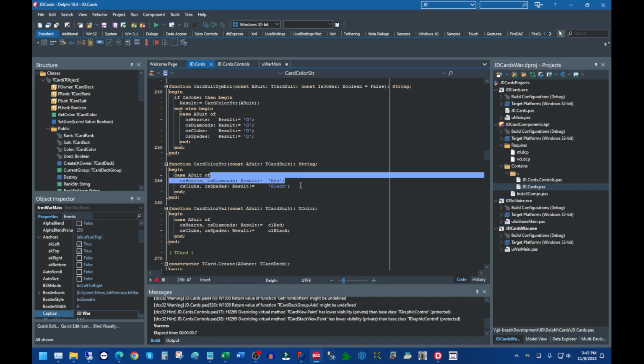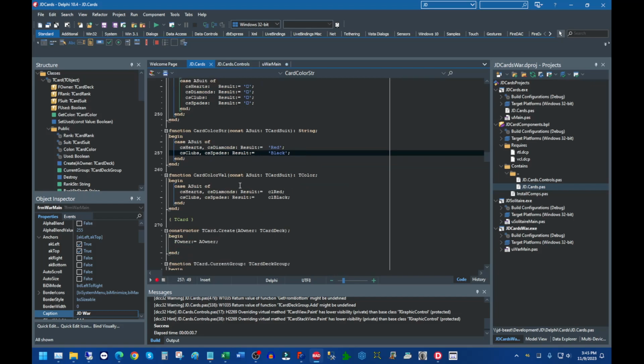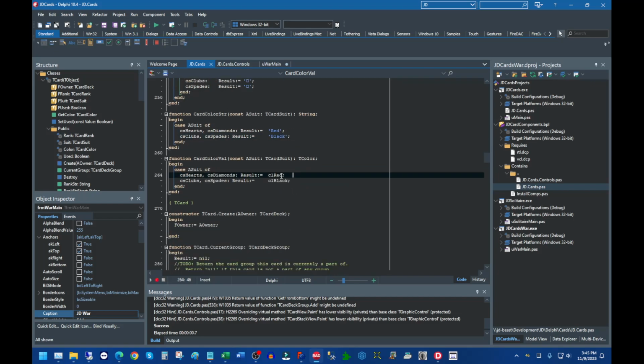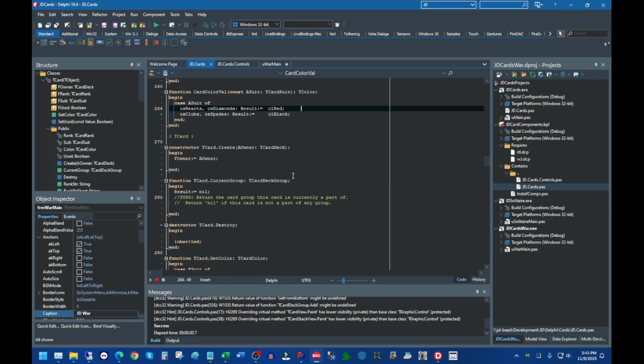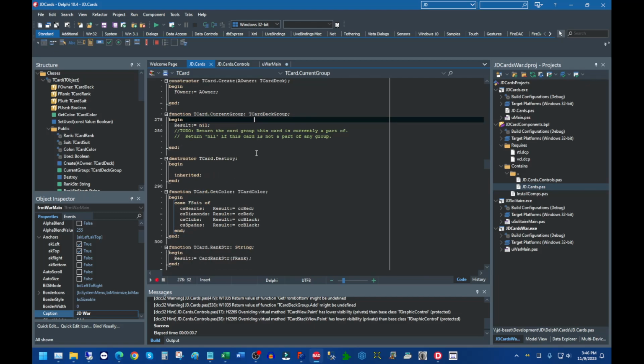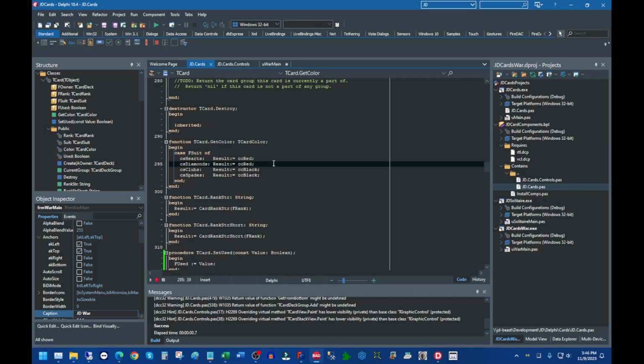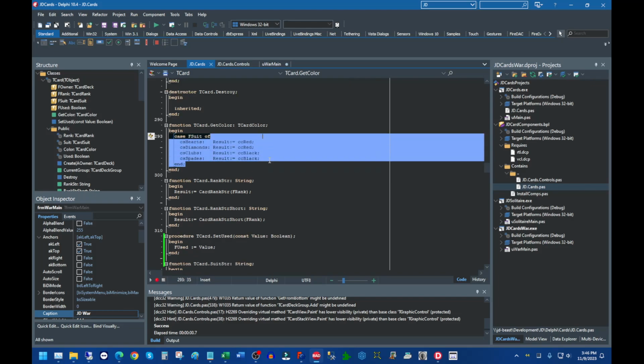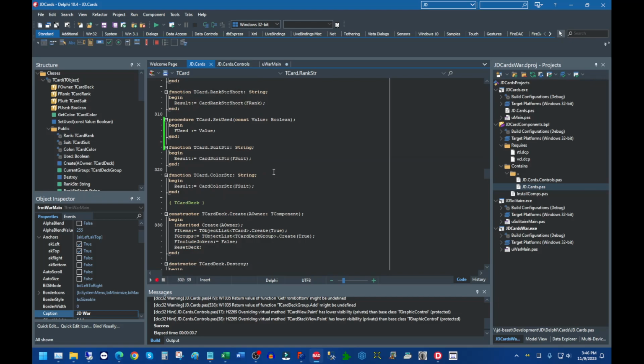So the card colors, if it is hearts or diamonds, then it's red. If it's clubs or spades, then it's black. Card color value, and I'm just telling it that is going to be either red or black. Now we have the actual card itself. Current group, that's where I was saying that I need to implement something so that you can automatically detect which group a card is currently present in, whether that be a stack or a hand or whatnot. These are just helpful functions to tell you what the color is supposed to be and all that jazz.